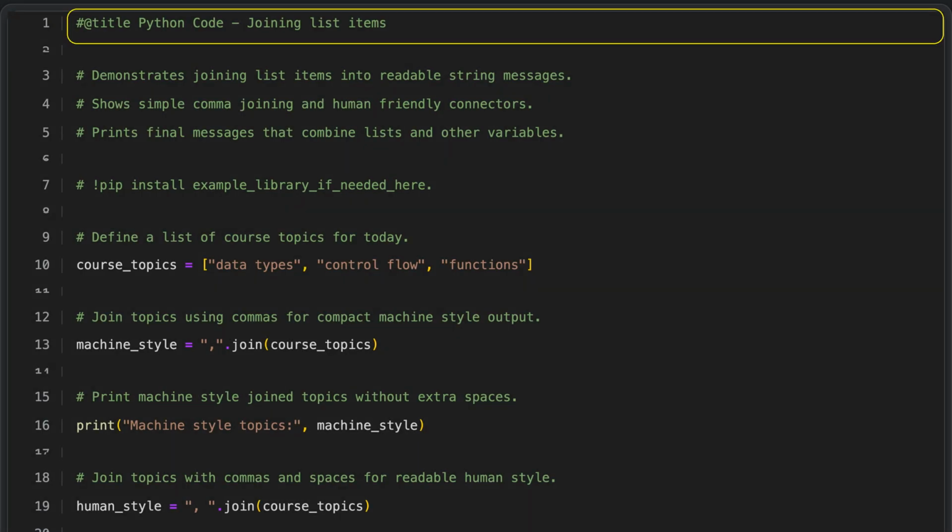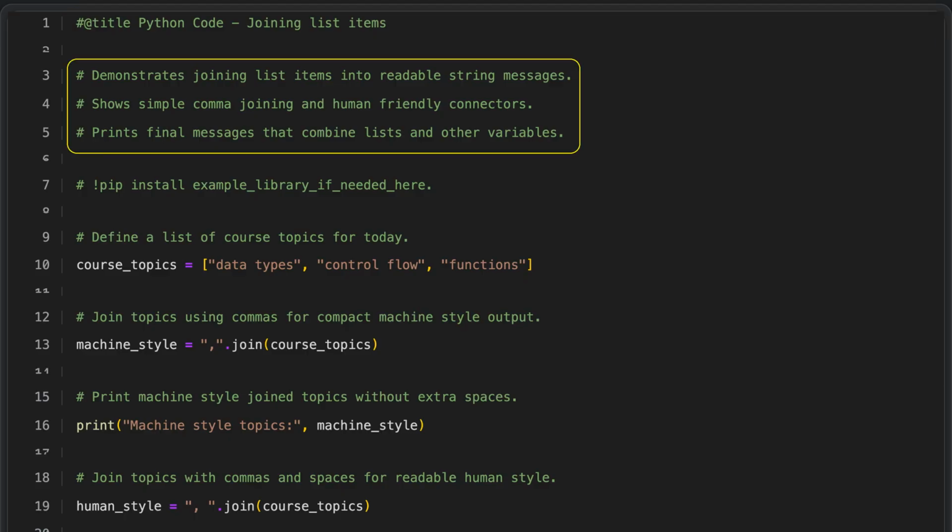Python code, joining list items. This material explains how to turn a list of items into a clear, readable message. It shows how to join items with commas and then add a more natural connector, such as a word that links the last two items. The focus is on creating human-friendly strings rather than raw list output. Finally, it demonstrates printing complete messages that combine these joined lists with other pieces of information.